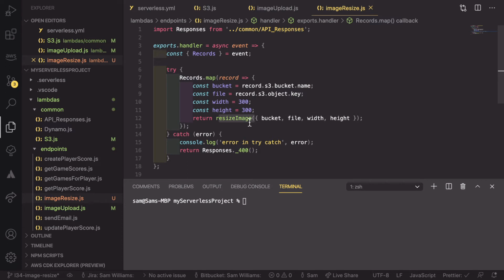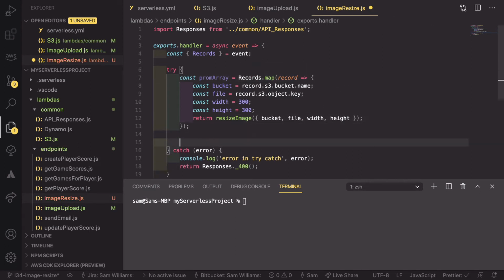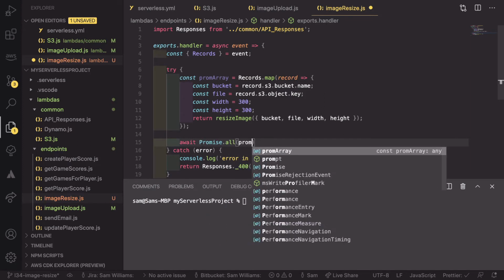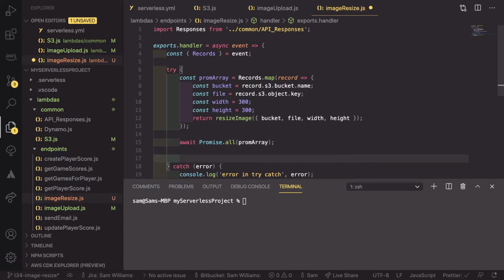Now, this resized image is actually going to be an async function. So that means it's going to return a promise. So this records.map is going to return an array of promises. So const prom array equals records.map. And then we need to check that all of those promises succeed. So we can await promise.all prom array, like that, and then return a 200.